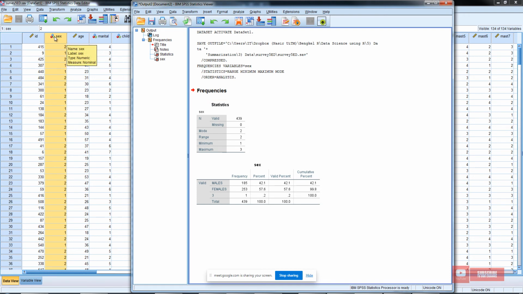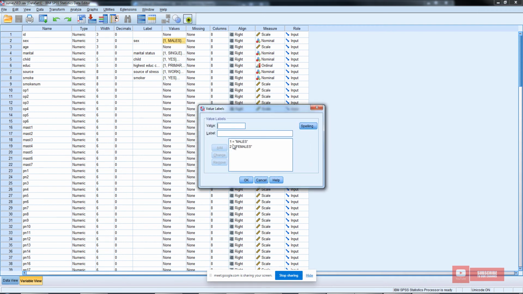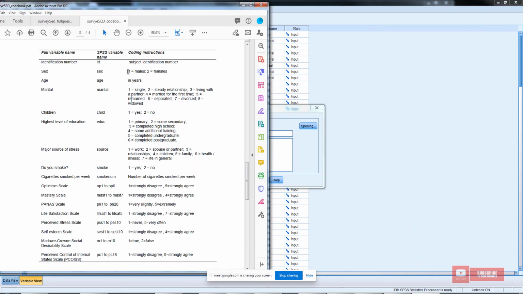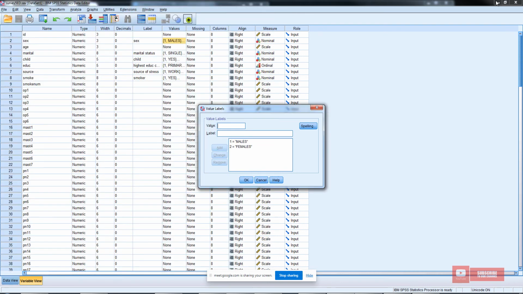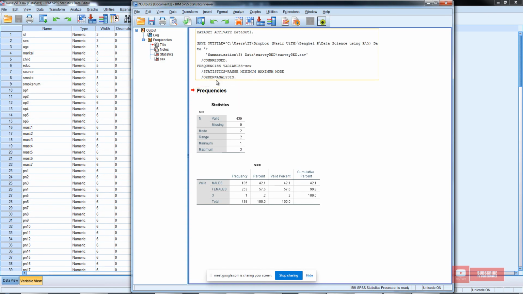But if you look at the variable view, for sex, the value should be either 1 or 2. If you look at the codebook as well, only 1 and 2. So where does this 3 come from? Right? So where does 3 come from? So we look back here. We want to see how many 3s there are. So we look at the frequency table.